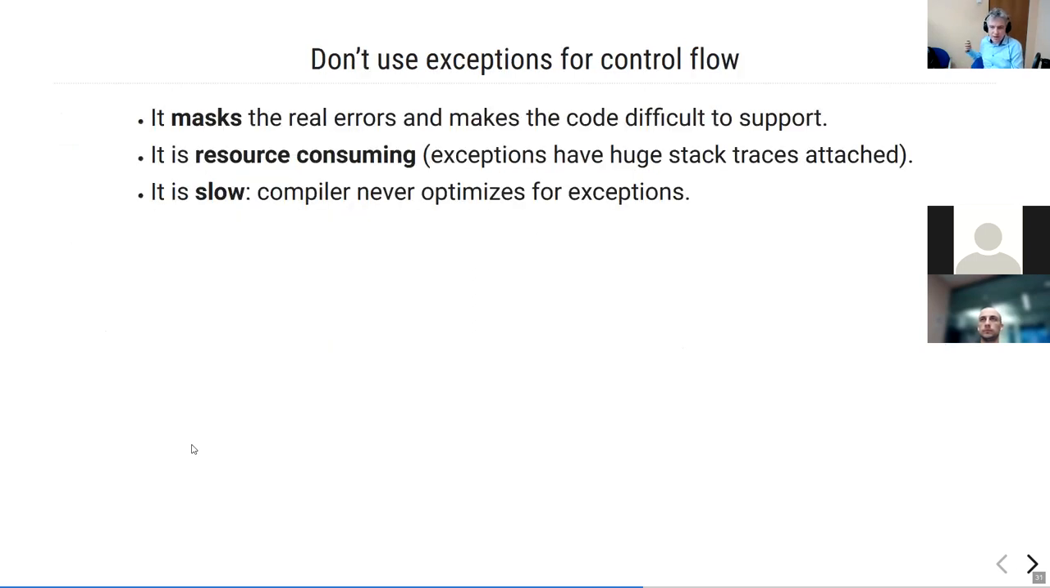And here's some rationale for this. Because it masks the real errors and makes the code difficult to support, because exceptions are errors anyway. It's resource consuming, and it's slow. It's going to be slow.